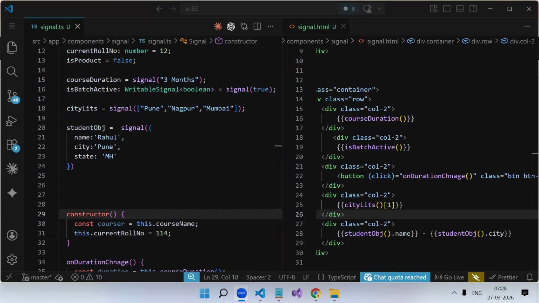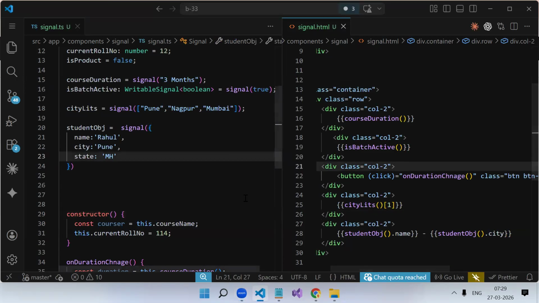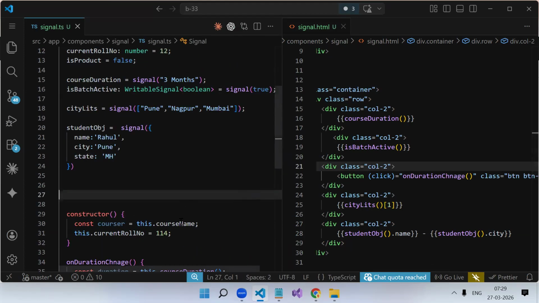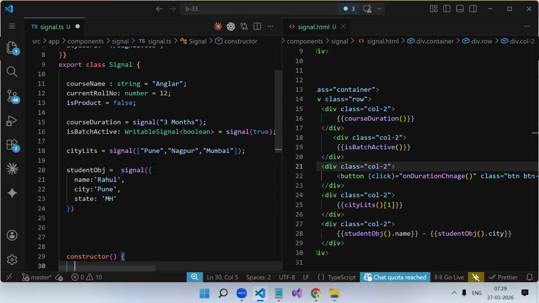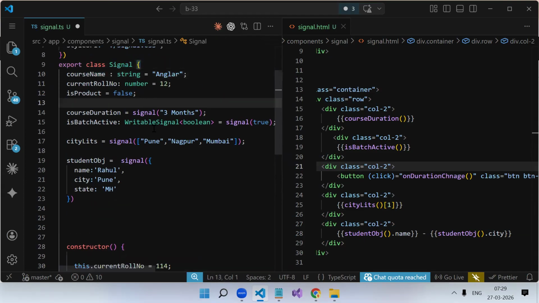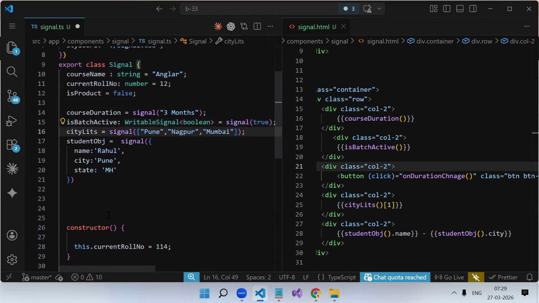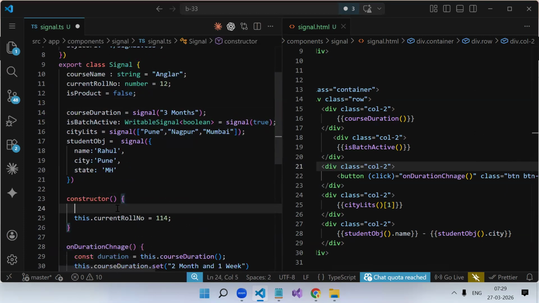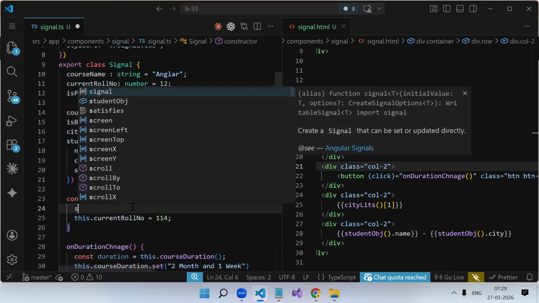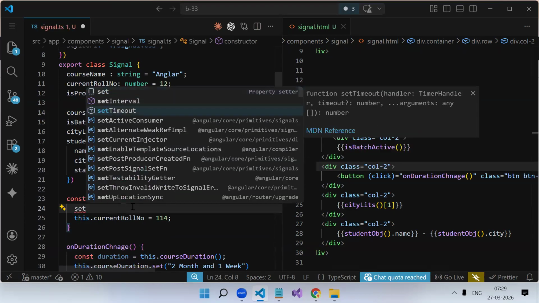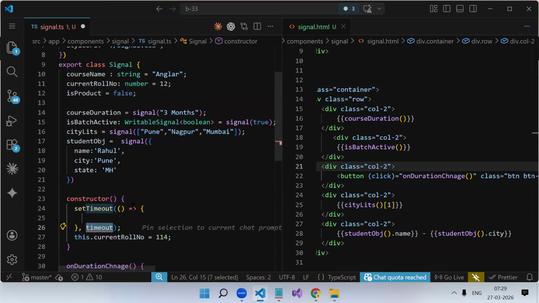Yes. Okay. Now, why do we need the signal? Okay. Now, this course name variable, we have this course name variable, which is a normal variable. Okay. Now, what I want to do, in set timeout, after 3 seconds, I will change this variable.